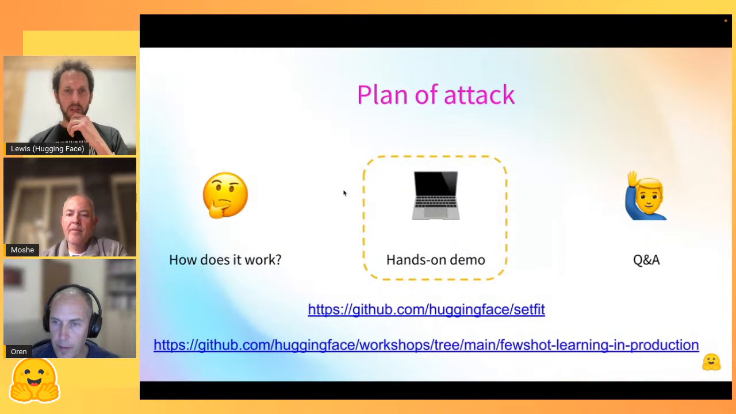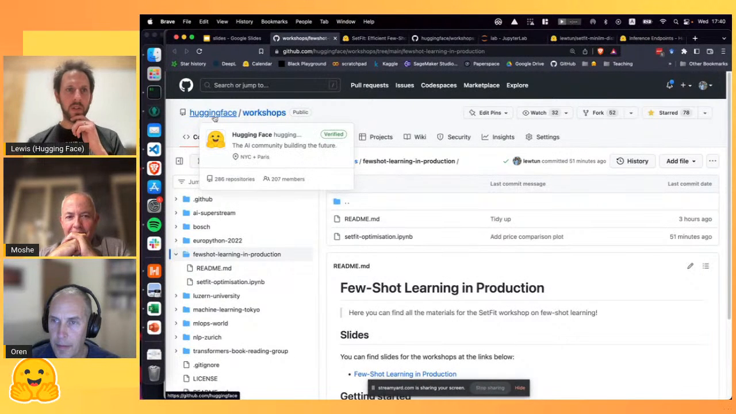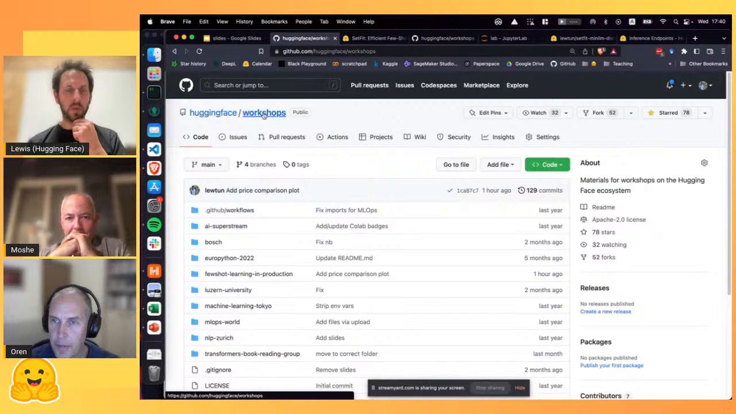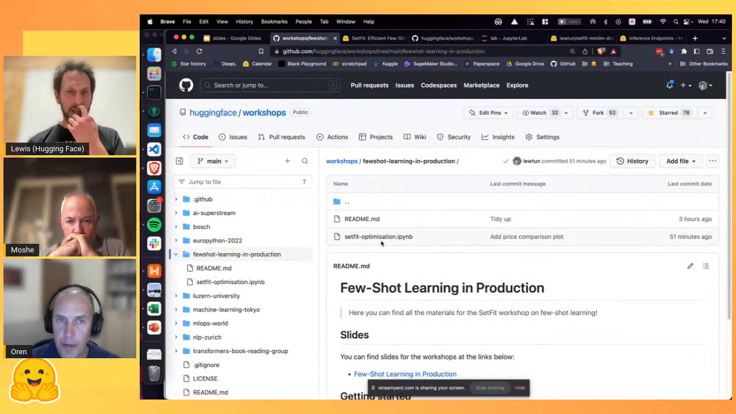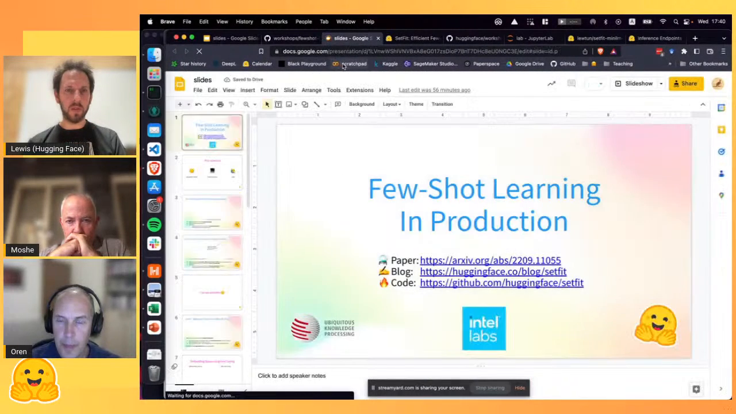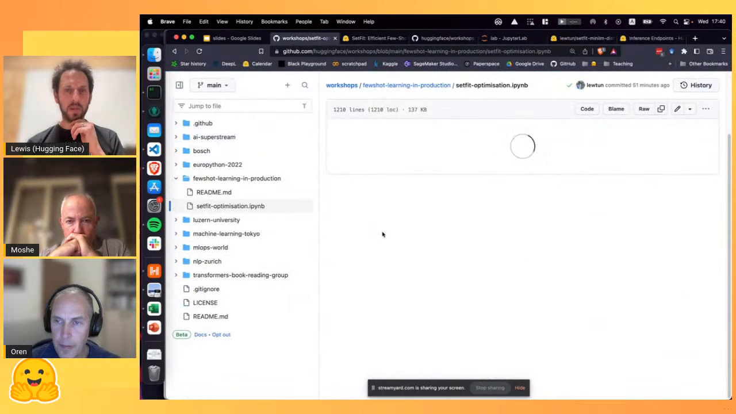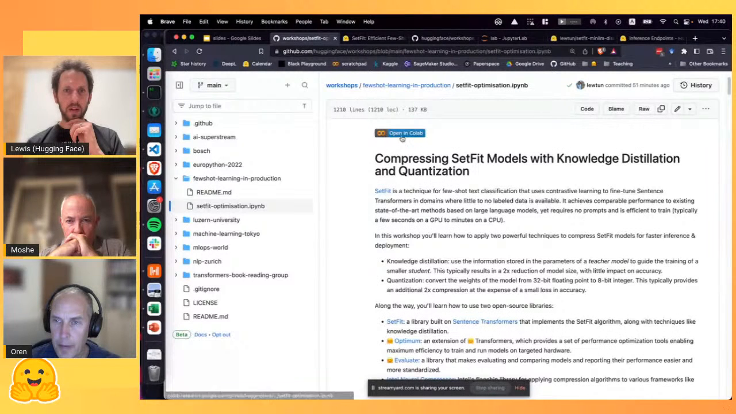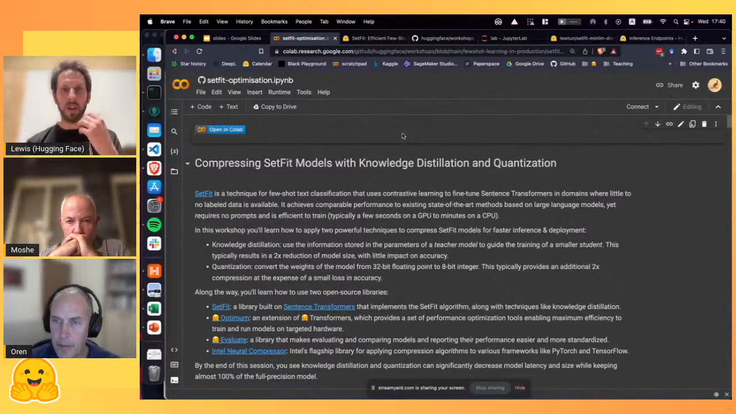Okay, so let's jump into some code. Showing slides is nice, but let's see it in action. So basically, if you go to Hugging Face on GitHub, we have a repository called workshops. And in this repository, you can go to the Few-Shot Learning in Production folder. And here we have a link to the slides. If you click on this, it will take you to the slides that we just showed today. You can also click on this notebook called SetFit Optimization. It has a little button for opening Colab, which you can click on, and then this will spin up the notebook in Colab.